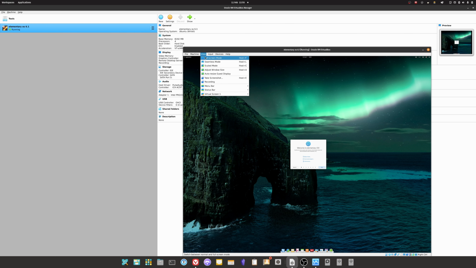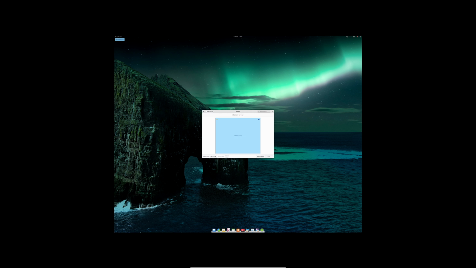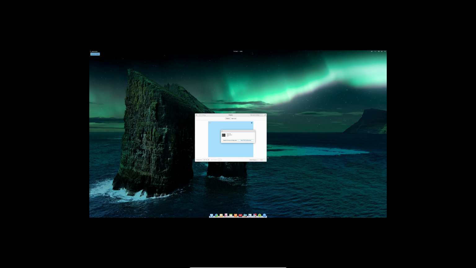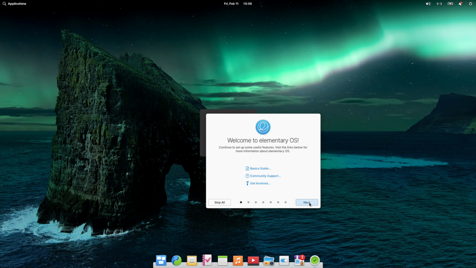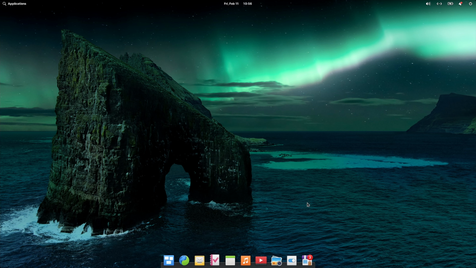So I can go to View, Full Screen Mode, and I can now adjust my resolution by going here and saying something like 4K, for example, and apply. Okay, so now that you're here, you can go through the Elementary OS setup guide. I'm going to choose a dark theme because that's how I roll. You can also connect your online accounts, get some apps, and do whatever you want.